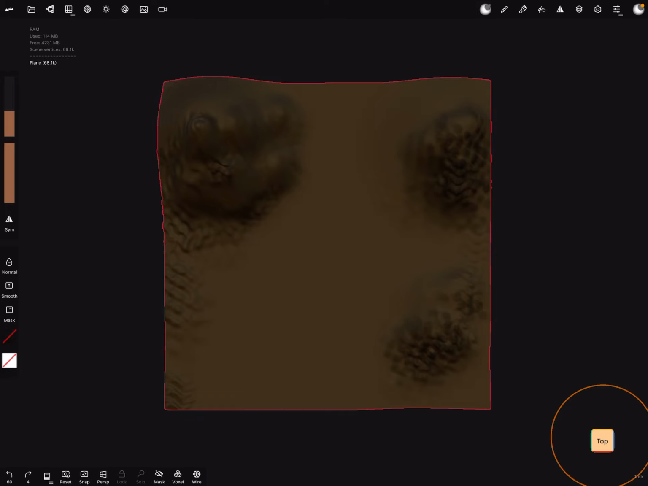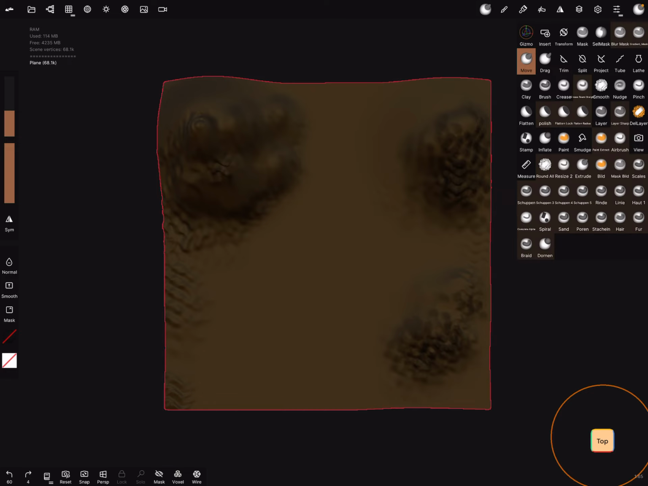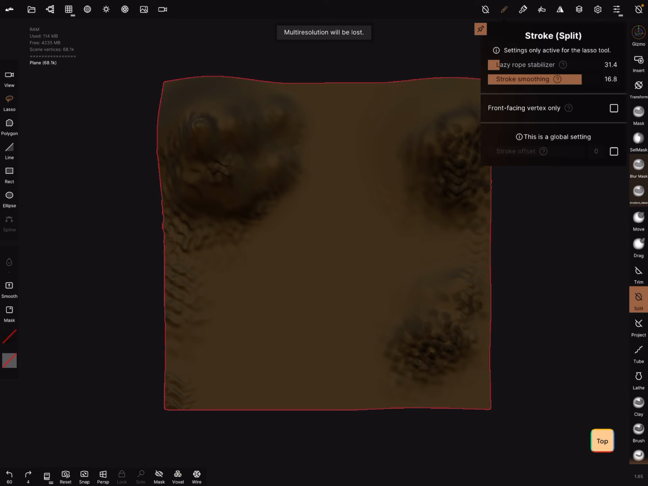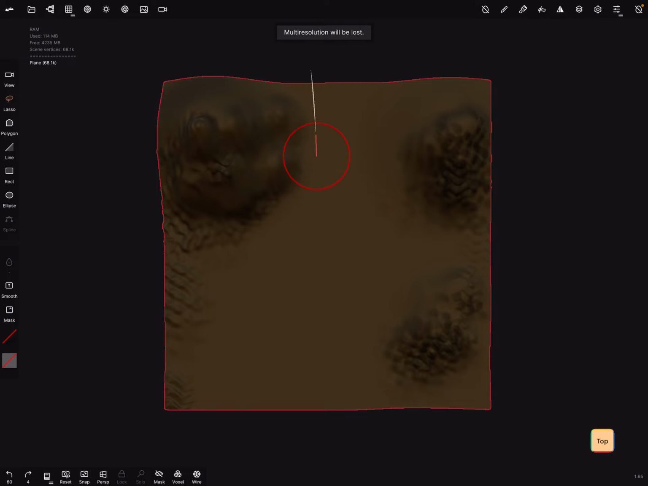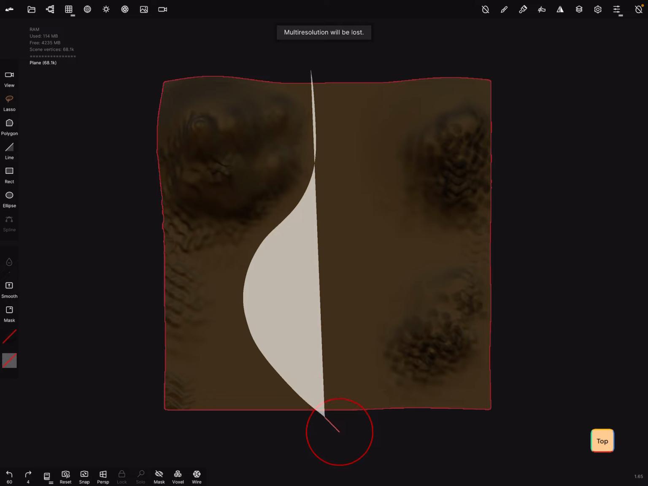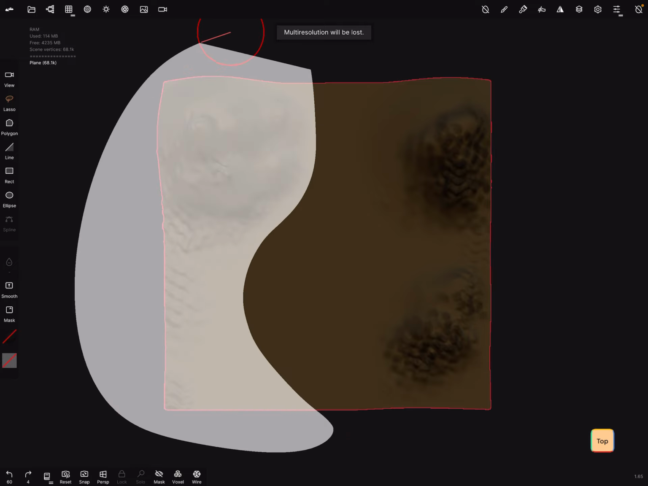Hello, let's try to create a road, highway, or river. I think I use a split function, stroke smoothing, and that's the way of the road.